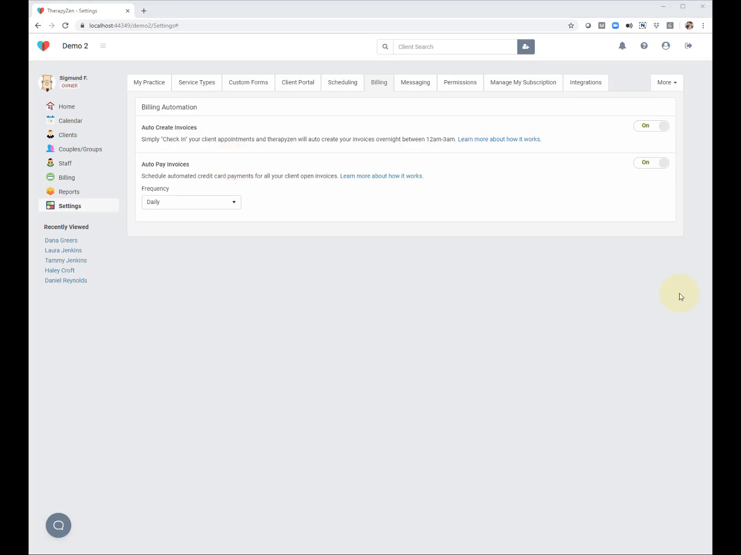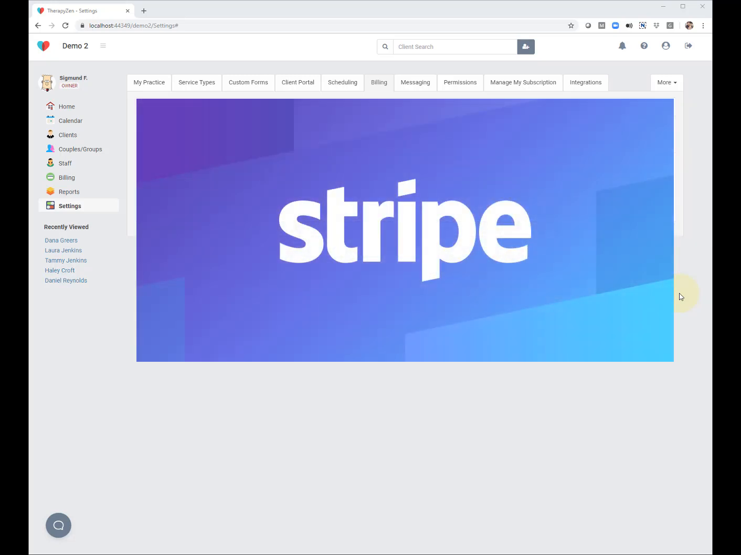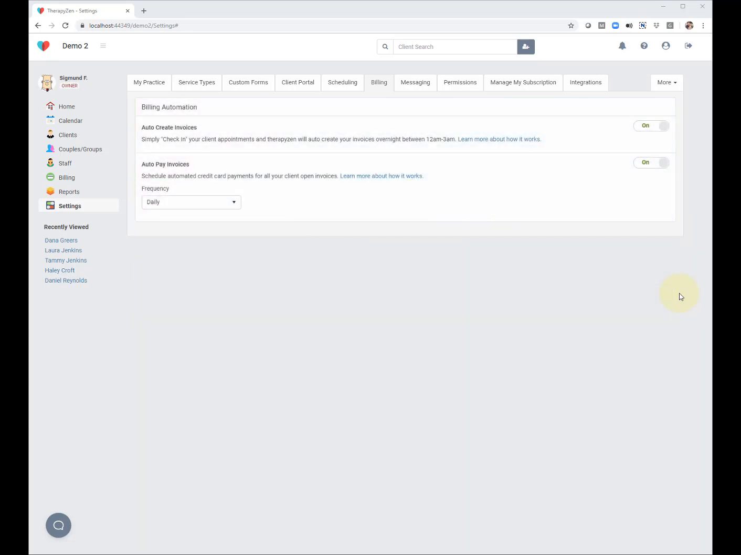To use the Auto Pay Invoices feature, you must have your Stripe integration set up and enabled in Therapyzen. Being connected to Stripe will allow you to process credit card transactions directly from Therapyzen and process those payments using your client credit cards. Once you have Stripe enabled, you can simply turn on the Auto Pay Invoices feature using this toggle switch to the right. Once you enable this feature, you'll want to set the frequency on when you charge client credit cards. You can have invoices be processed daily, weekly, or monthly. I'll go ahead and set mine to weekly.